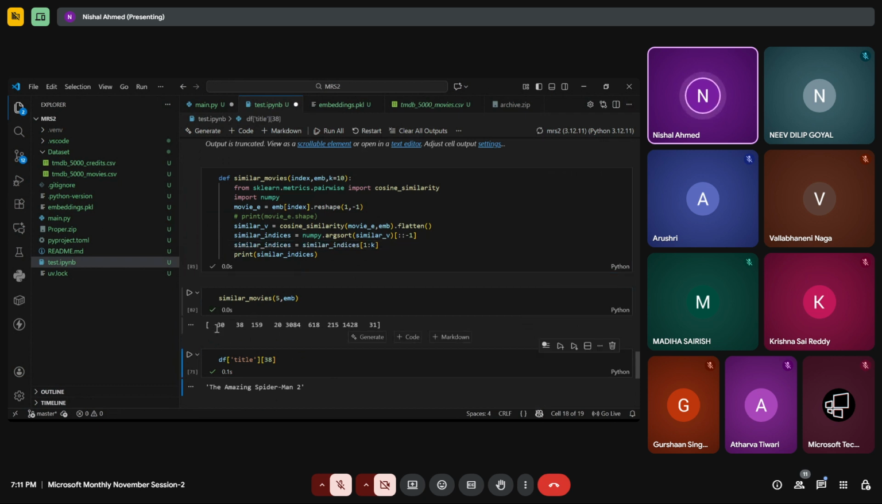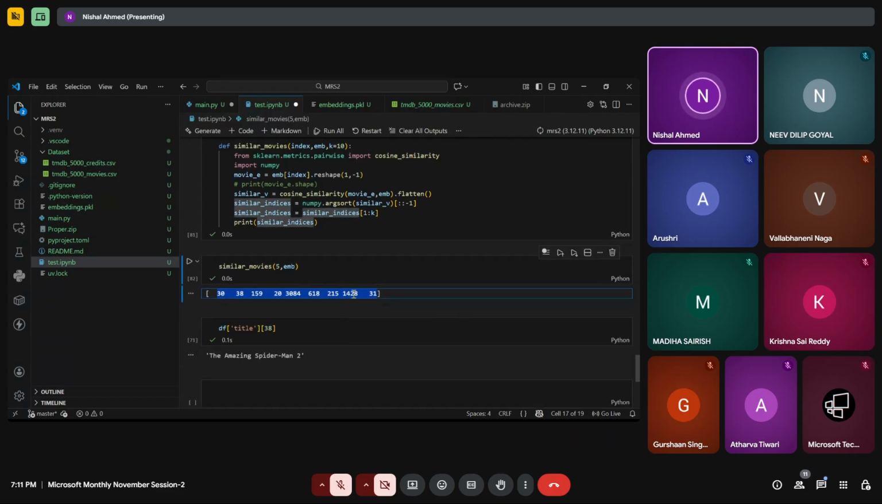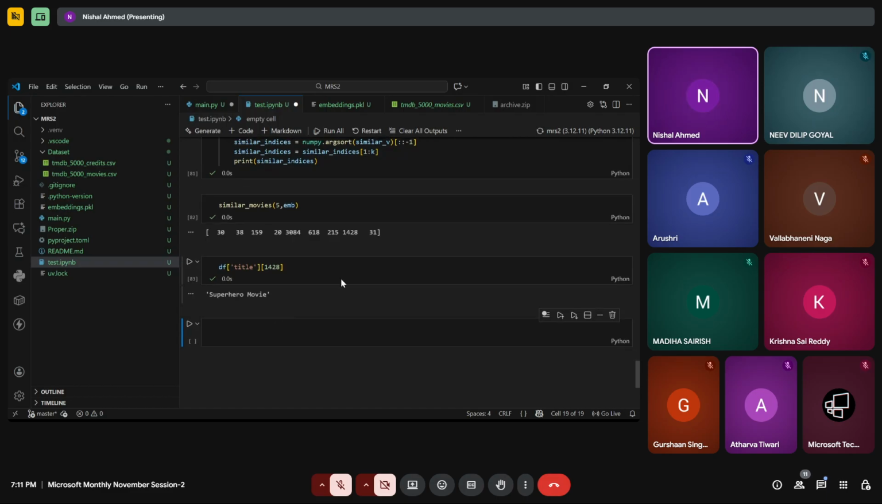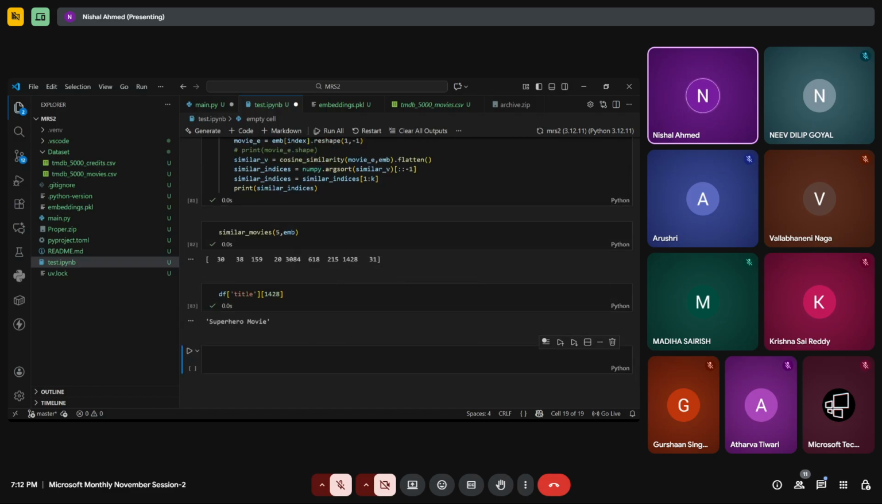Okay, so these are the first 10 movies which are related to Spider-Man. We'll just confirm that it's equal to Spider-Man. If it's related to Spider-Man, a superhero movie. Yeah, fair, it works. So we get similar movies that also work.